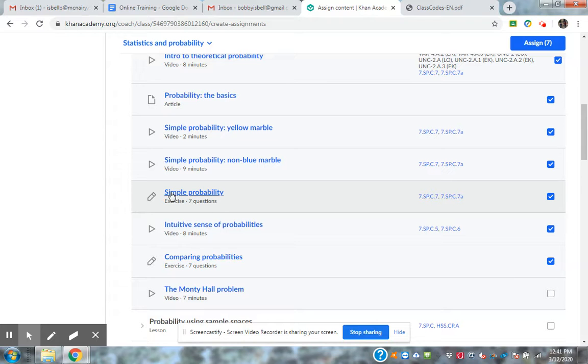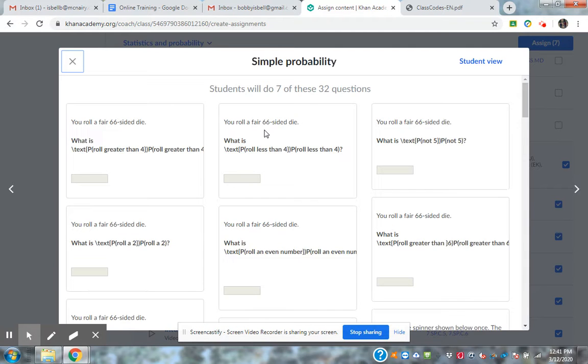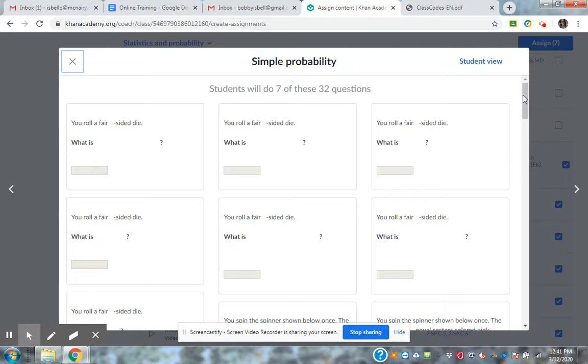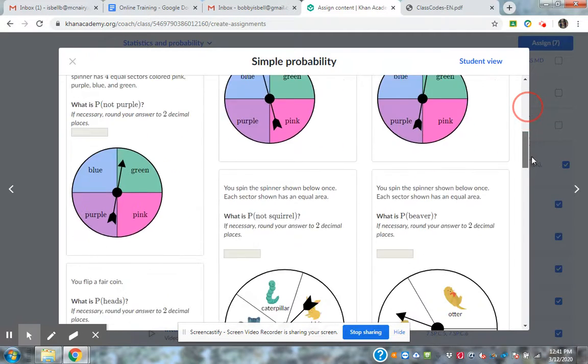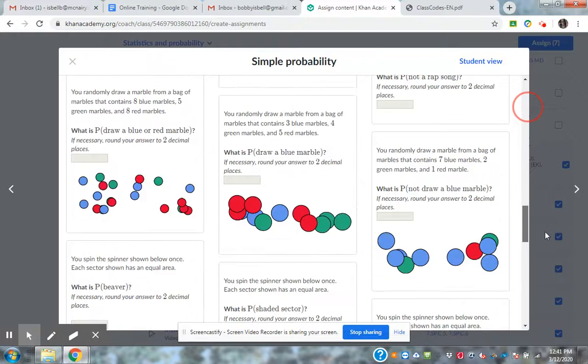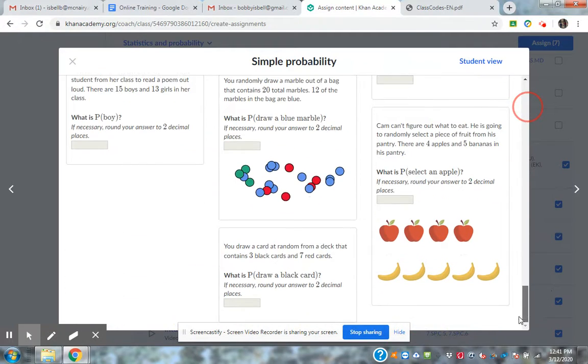If you want to see the problems that they're going to work in the practice, you click that and it will pull up a view of all of the problems that they could be presented in that particular module. And here we have the problems listed in box form of all the different things that they could be asked. It's going to ask them 7 questions each time they go into that practice.